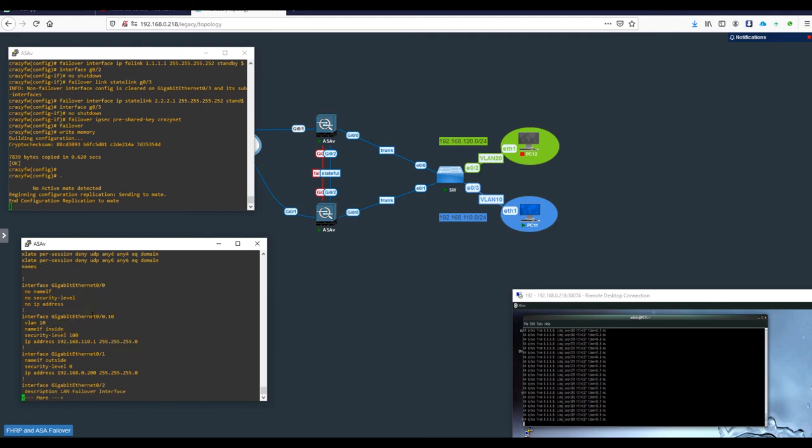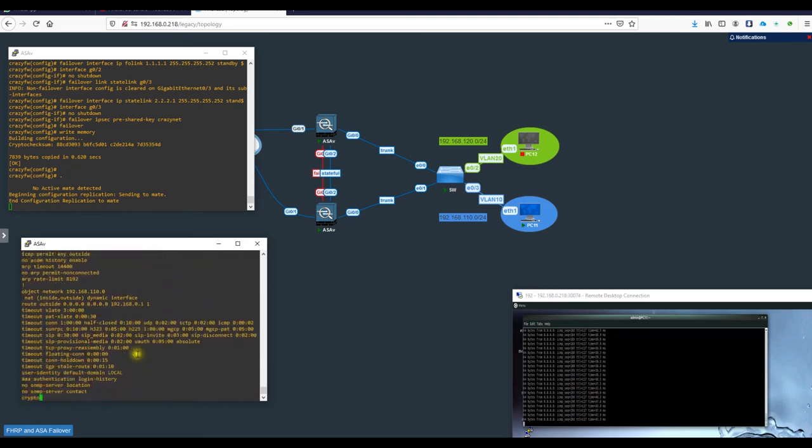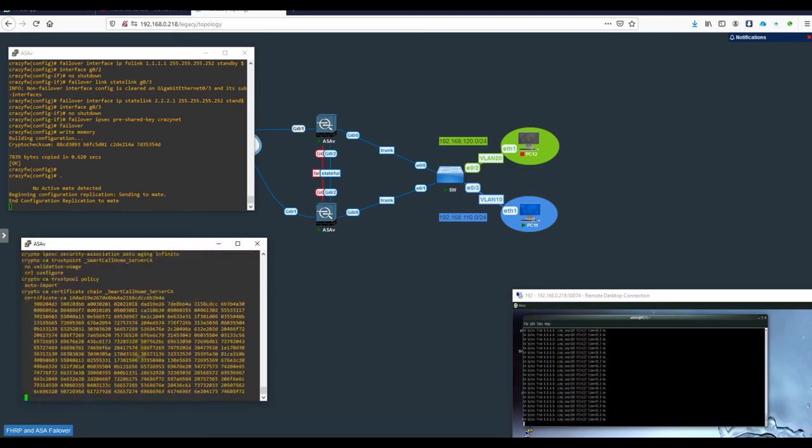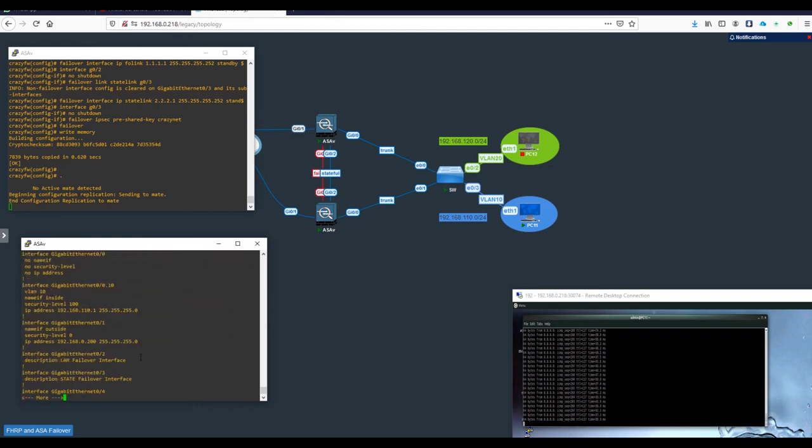Should be fine, but it's not really okay, to be honest. Okay, that is fine. Missing, where is the interface? Gigabit 0/0, 0/1, missing one interface here. Show run interface. Okay, it's there. Alright then. So the configuration is replicated here.